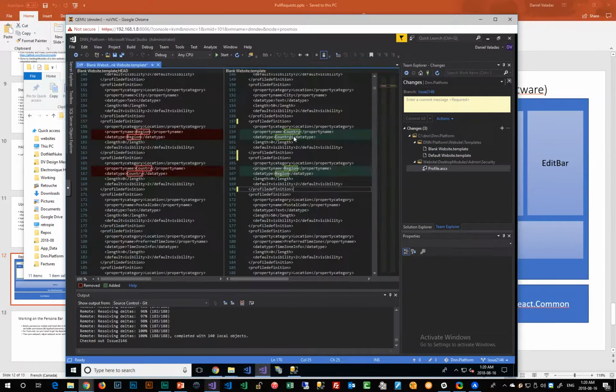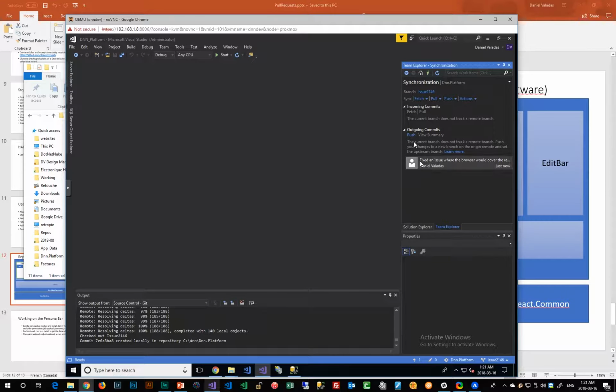So I'm gonna commit this, and I need to push this branch to the web in order to be able to make a pull request. I cannot make a pull request from my local machine. I might turn off my machine. So that's the change I need to push. We are good to go.